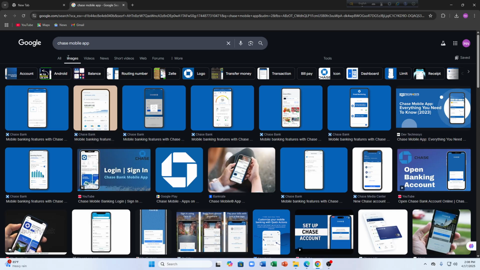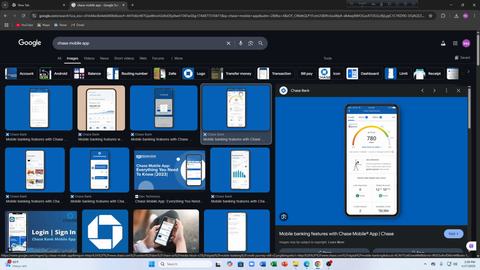First of all, you have to start by opening the Chase mobile app on your smartphone, whether you are using Android or iOS. It does not matter, you just have to open the app and log in using your username and password. You can also use your Touch ID or Face ID if you have it enabled.